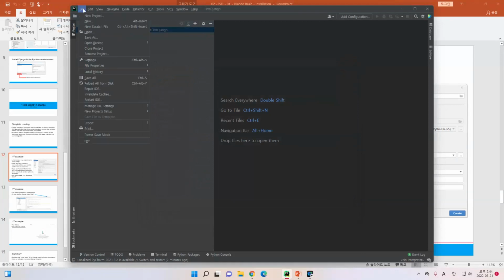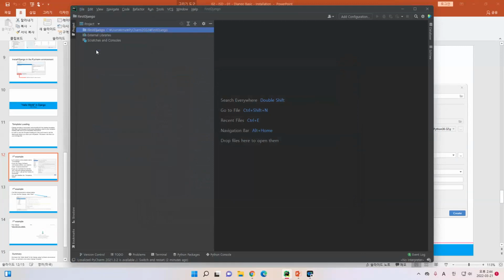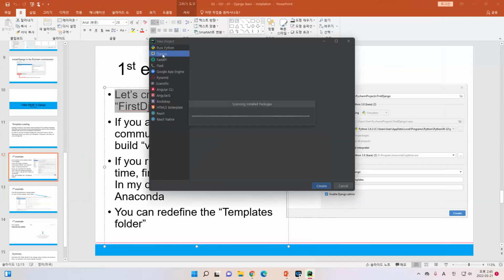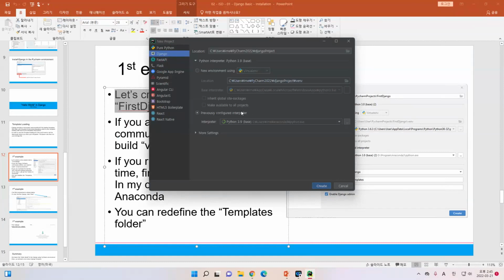Wait a moment, there's something. I don't know. This one should be the first Django. Am I wrong? Okay, let me try one more time. I have my Python interpreter, which is this one. And for the settings, let me just have a basic.